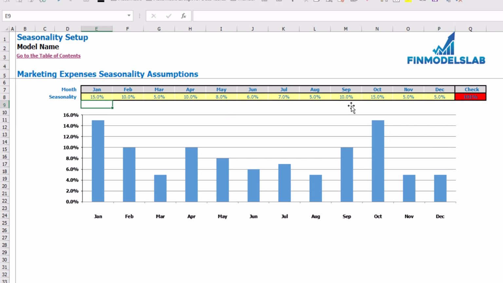As you may see, I just set up the breakdown of marketing expenses by month, and I see that the check is red. That's because the total is 101%, which means something is wrong here. So let's fix it. In October, 14%. So now the check is green and it's 100%, which means everything is good here.